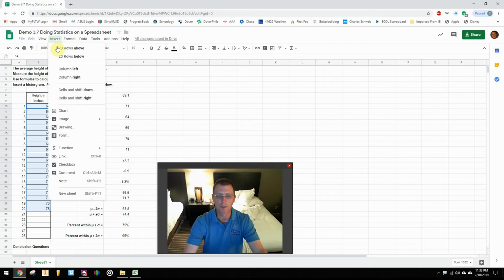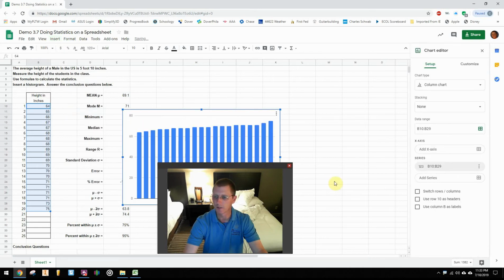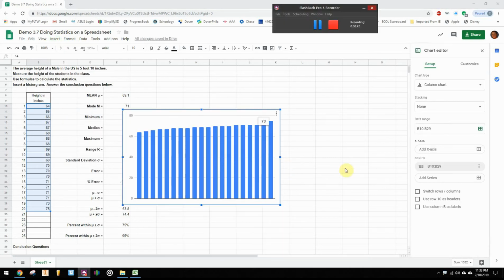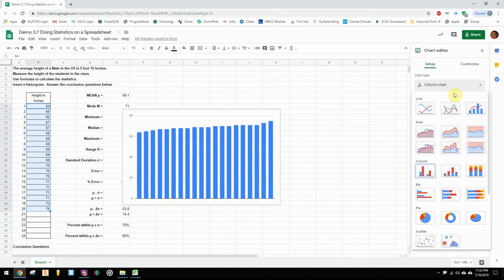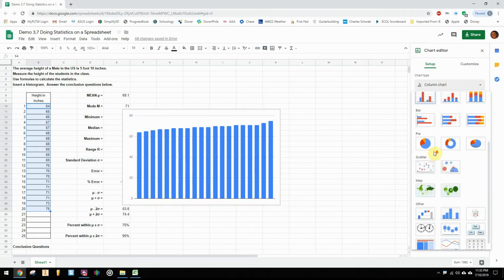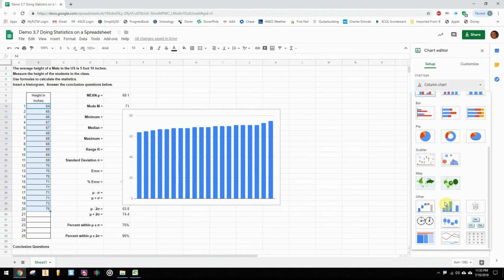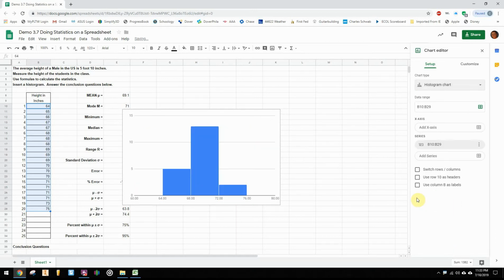So I'll go up and insert a chart. When I do that, it opens up by default a column chart, which is a bar graph, and we don't want that. And as I scroll through and look through the options down here under Other, I do have the option of a histogram. So I select the histogram.